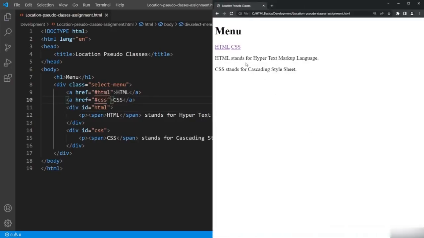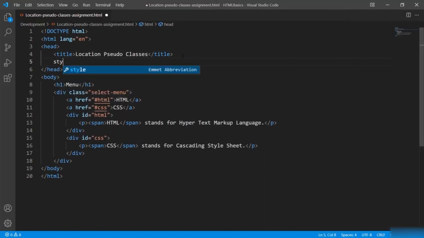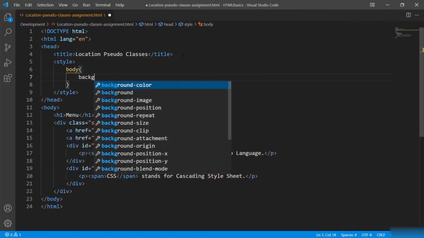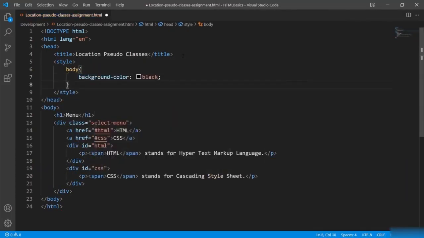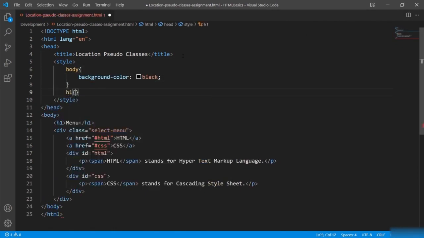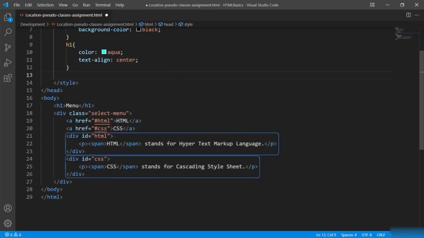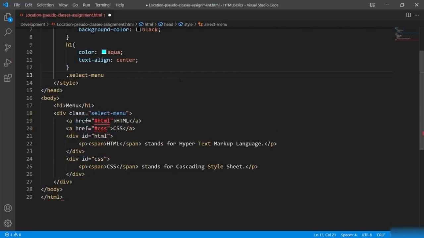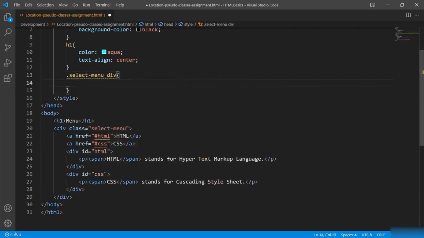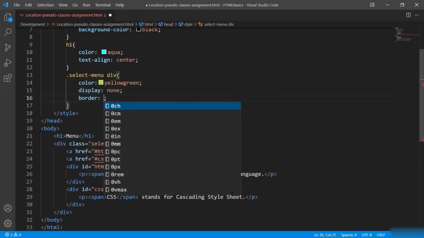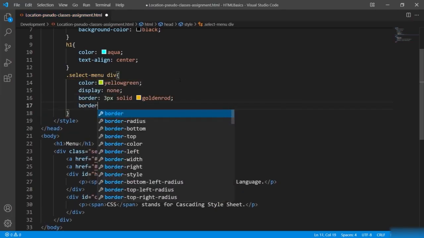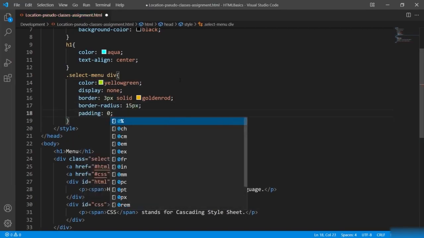So our page looks like this. Now let's add some styling to it, starting with the body tag. Let me set black background to it. Now h1, I will add color and alignment to it. Then we'll select the div which has paragraphs in it. So I will say .select-menu div, giving properties: color, display, border-radius and padding.